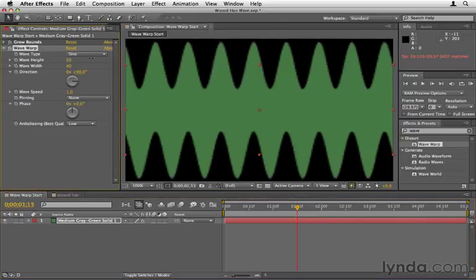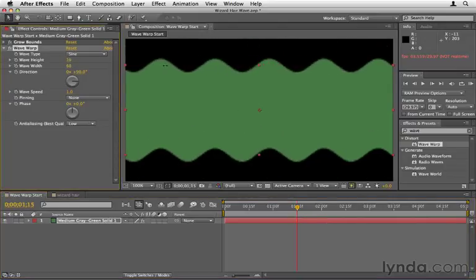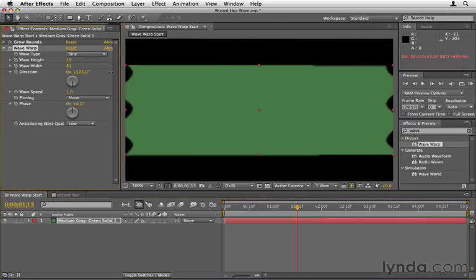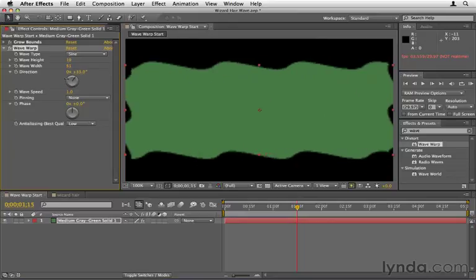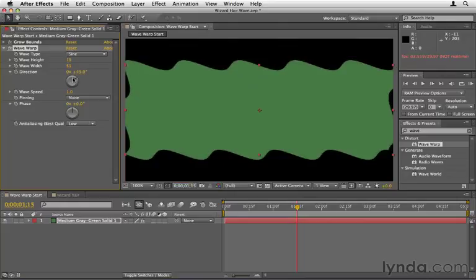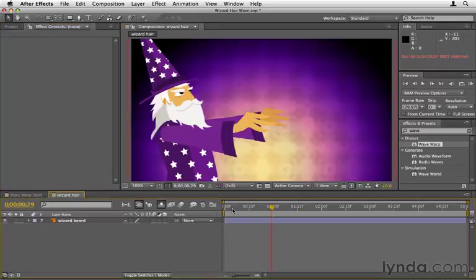We can increase the wave height, we can increase the wave width, and we could also change the direction of the waves. Maybe they're slanted, maybe they're horizontal. So there's a lot of different directions that we have here. So now that we're clear and we can see what it's doing, let's go over to the wizard hair composition.